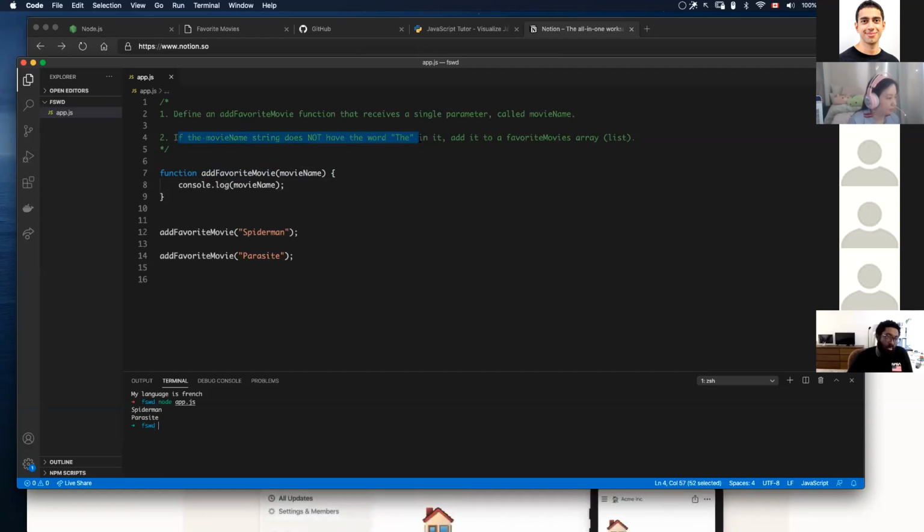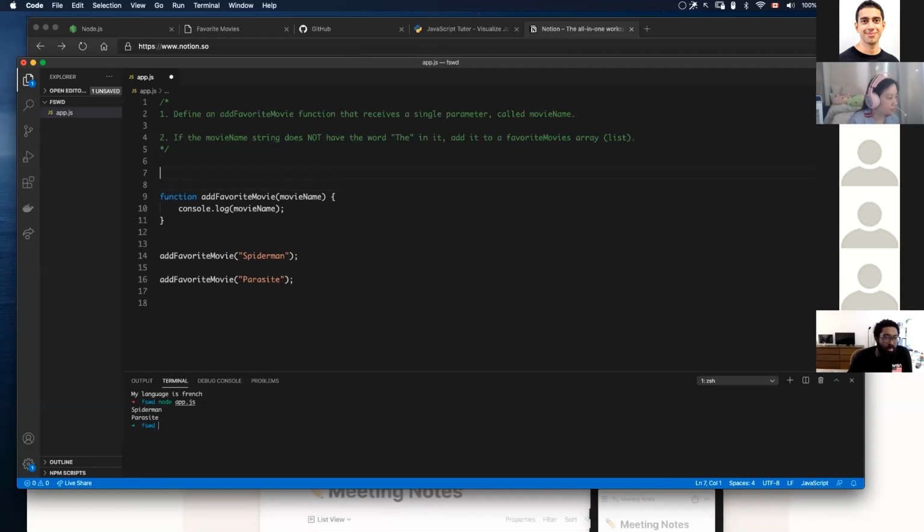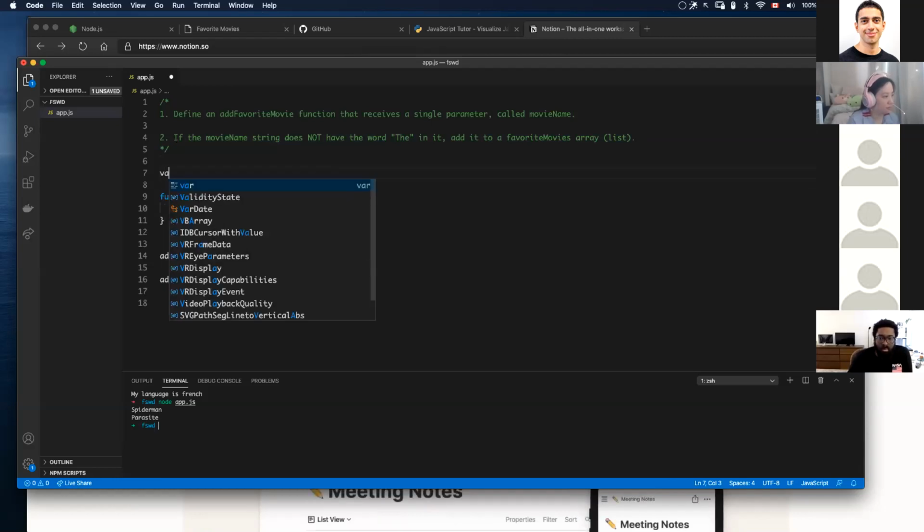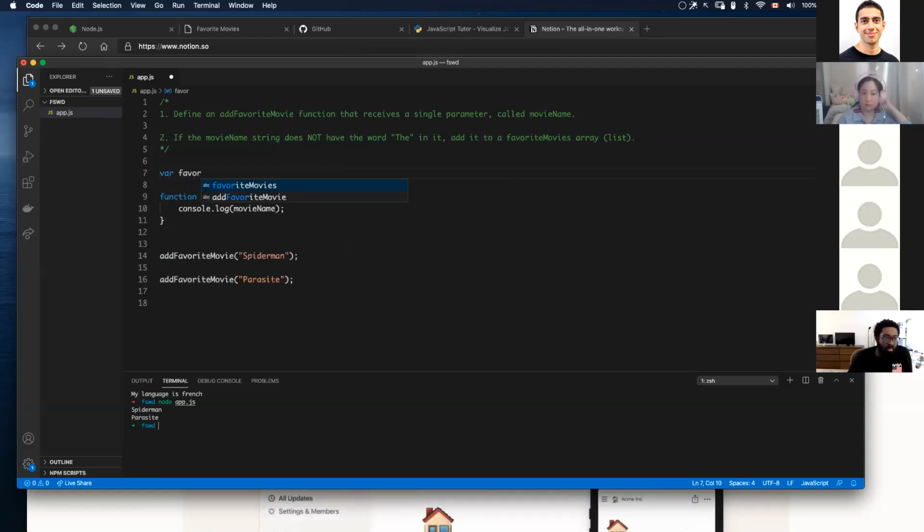Now, what this is saying is that if the movie string does not have the word "the" in it, add it to the favorite movies array. So presumably somewhere we need to have some list. So I can say something called favorite movies, and this is going to be a list. Notice that I haven't put any names in it, like John, Jim, because right now it's empty. I just have an empty list.